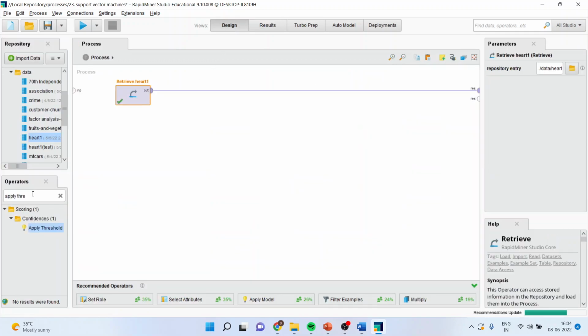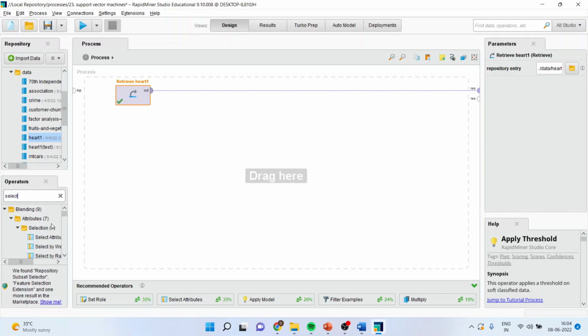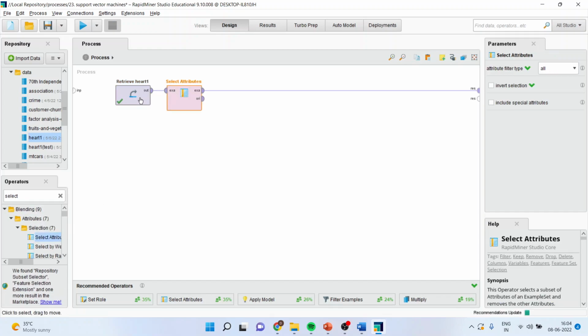We will go in design. This time, I will activate the select attributes operator. It is not necessary that in this data set all the attributes are of interest to me, and therefore I only want to work on particular attributes. So I'll go in subsetting and select the attributes.